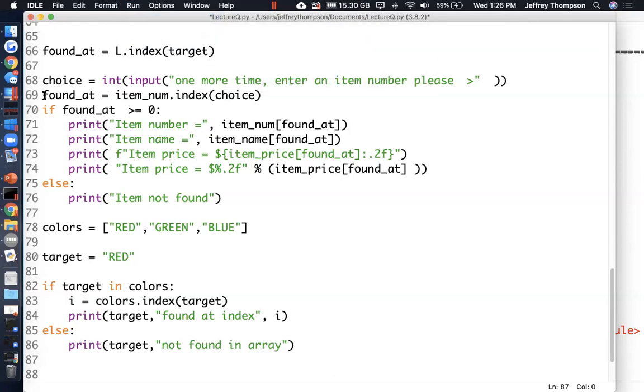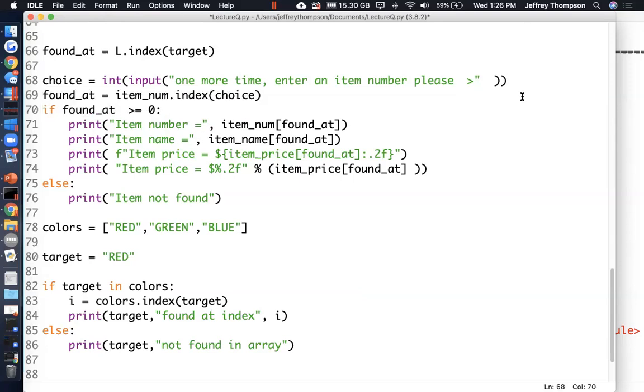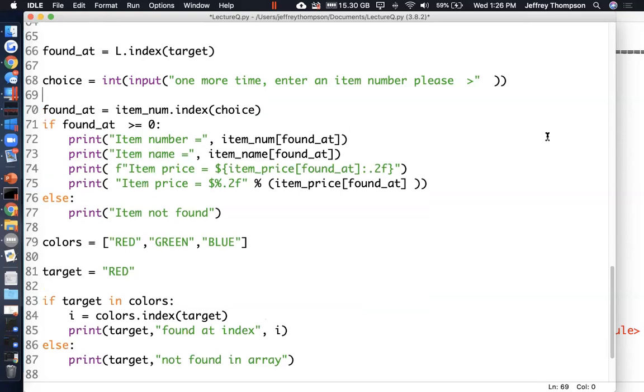This will actually crash if we type in a bad item number. And how would we fix that? We would need to edit these two statements here. We would need to make this say not if found at greater than or equal to 0. This line's going to have to go away. So I'm commenting it out temporarily if you're following along.